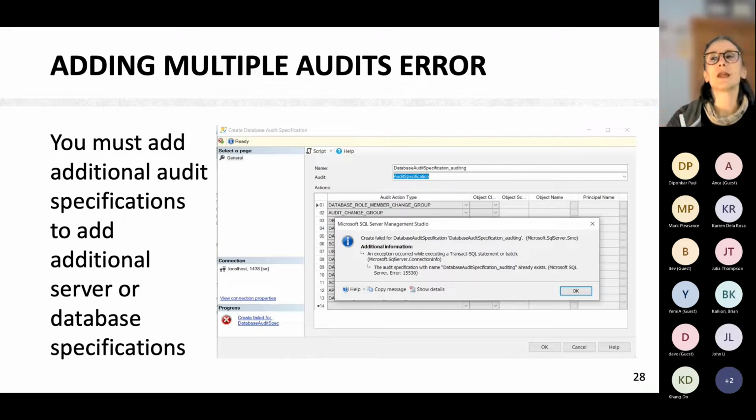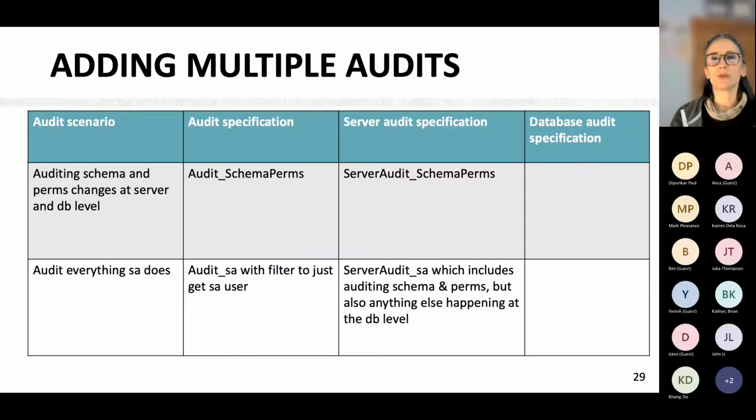And then let's say you want to do permission and schema changes in this one audit, but you want a separate audit for something else, maybe with different criteria. It's going to give you an error, which seems sort of cryptic. The thing is, you can only have one server audit and one database audit per audit specification, but you can have multiple audit specifications.